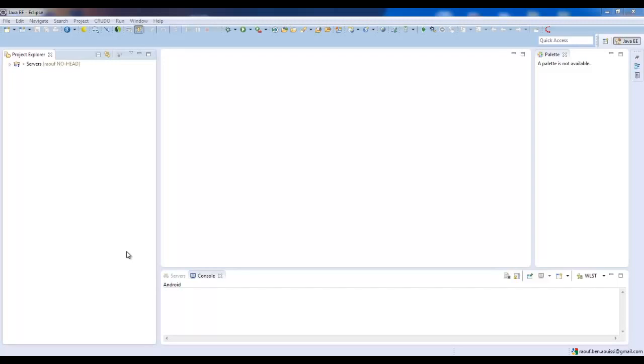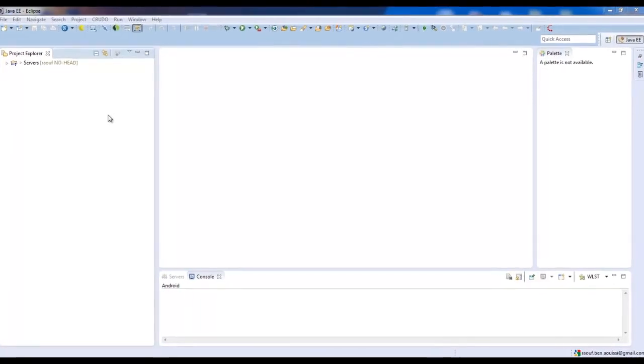Hello and welcome to the first tutorial of JSF with Spring and Hibernate. So to start, today we will create a project, a sample program who manages the students.